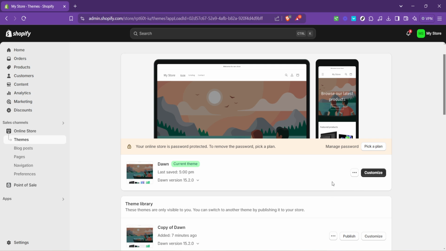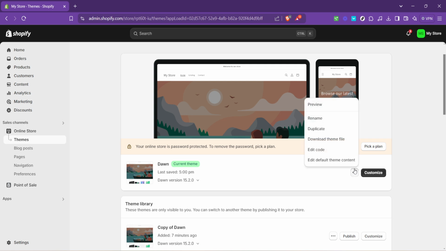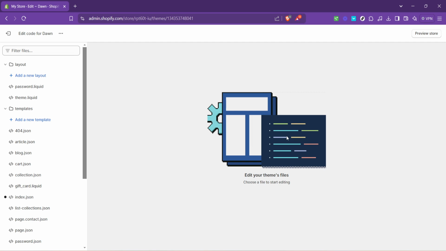Upon finding your theme listed, there will be an Actions button or possibly 3 dots indicating more options. Click on that, and amongst the drop-down you'll find the Edit Code option. This is the entrance to the backstage of your store's appearance. Inside here, you're no longer just adjusting settings. You're modifying the very blueprint of how your store is structured and behaves.